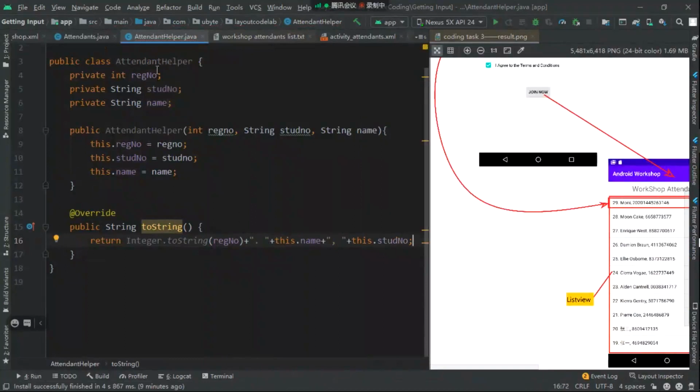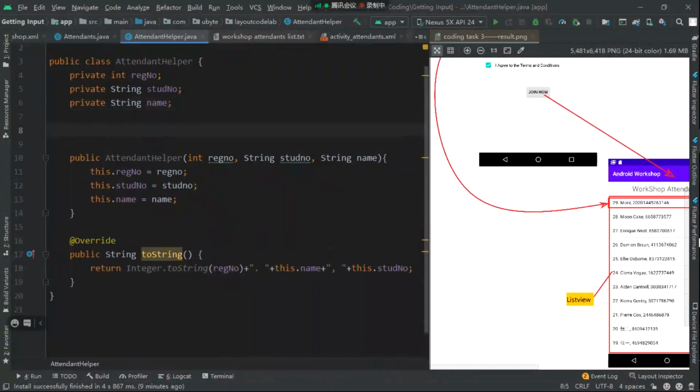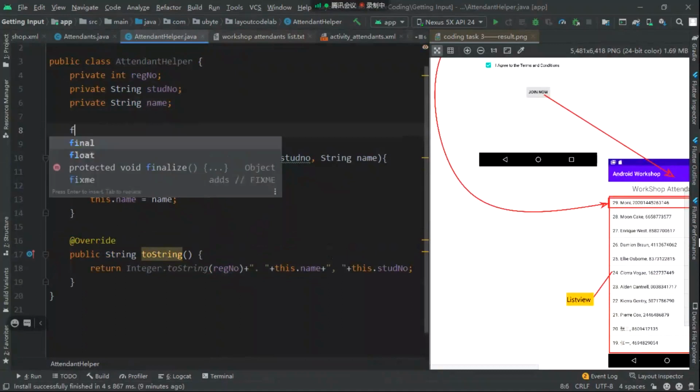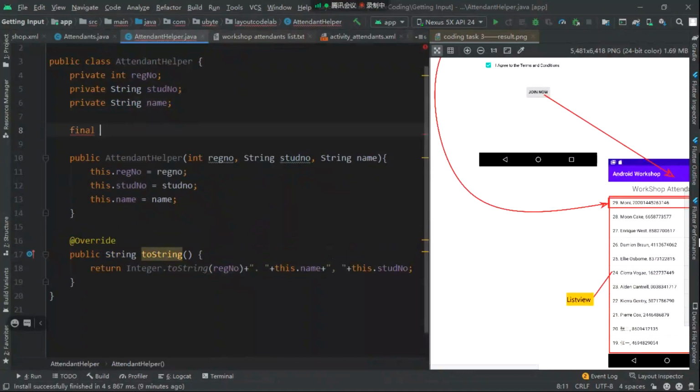So when you have an object of this class, and then we call the string, it will return all this information. Now we shall go ahead to create some attendance here. We shall say final. We're going to get those hard-coded attendance and put them inside here. We shall make this one static so that we can access the attendance array from outside the class without having to instantiate the object first.